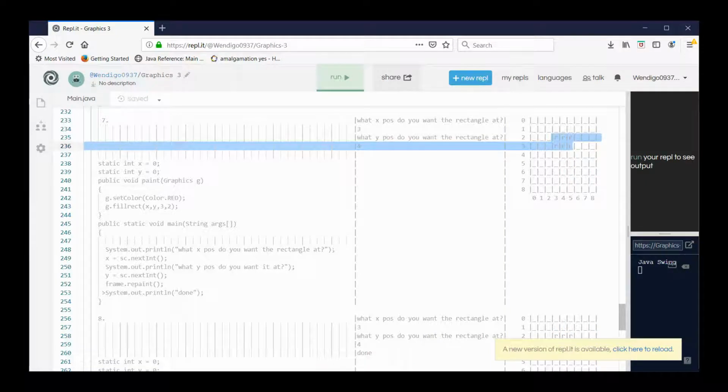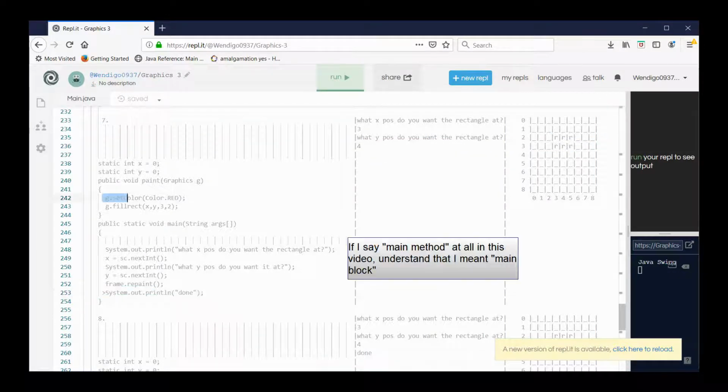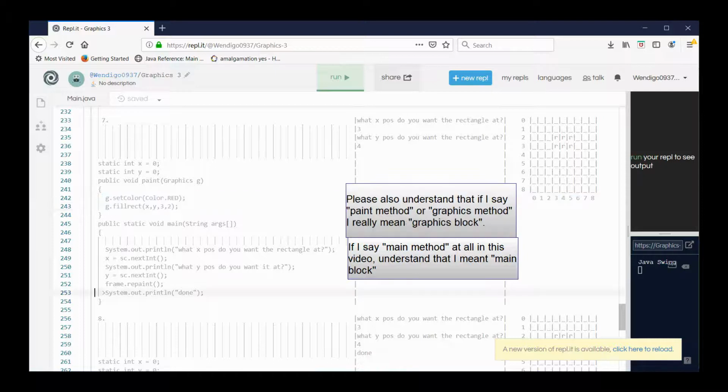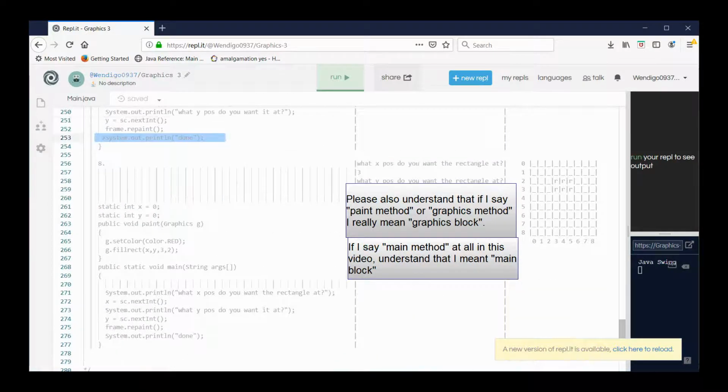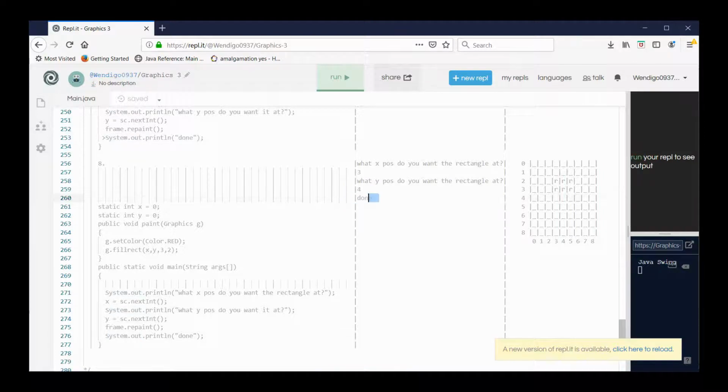Ignore the fact that it's highlighted this line. You know I don't mean to do that. And then it has moved on to this command. It's hopped back into the main method after it finishes reading the code in the graphics method. It's currently reading this line. And then in the next step, it has finished reading and executing this line, and it prints out done. And that's it.